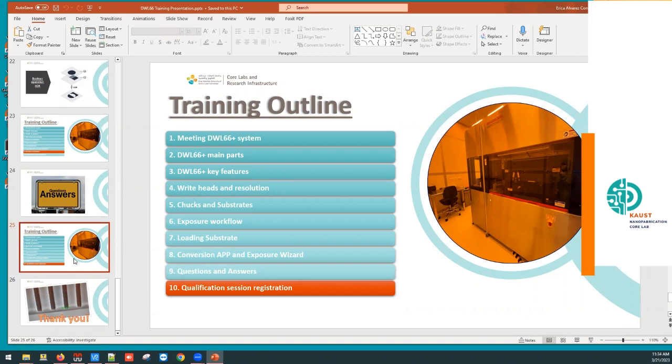To get access for these qualification sessions, first of all, you need to request the access to the tool through Infinity. And if you attended this training, I will accept you. After I accept you for the tool in Infinity, you just have to go to the tool schedule, and there you will see the qualification sessions. Maximum 4 persons per each qualification session, okay? And you just need to go there and register for the session.